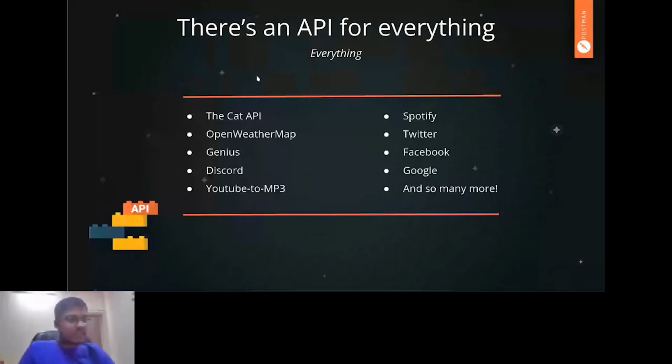So there are many APIs out there, right? There is a cat API. If you don't like cats, there is a dog API. I love dogs, right? So there is a dog API for me. There is the OpenWeatherMap API, which allows you to access weather. There is a Genius API. There is an API for Discord. There is Spotify, Twitter, Facebook. Everyone has their own APIs, which allow you to access their services, right?